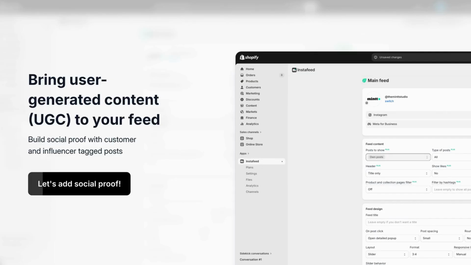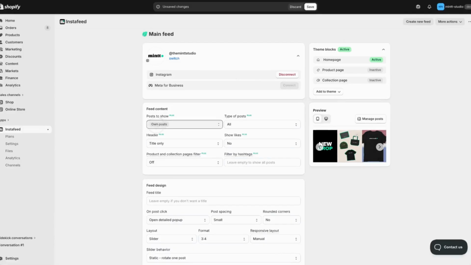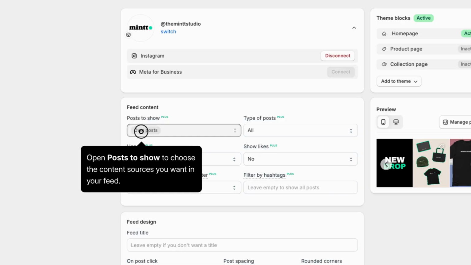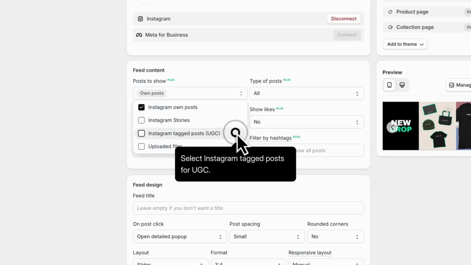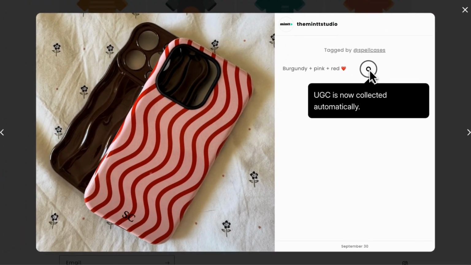If you're working with influencers or your customers are posting about your products, that's a great way to show social proof. Mintt Instafeed automatically fetches UGC, so you don't need any manual uploading. In your feed settings, go to Posts to show. Choose Instagram tagged posts to display user-generated content. When saved, it'll automatically collect UGC. Again, on the Manage Posts page, you can choose which tagged posts to display or hide.